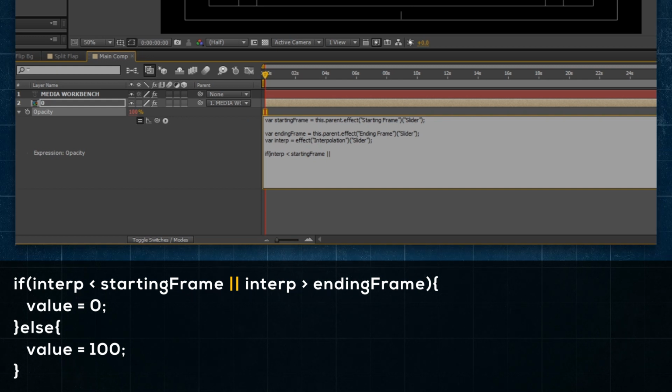The two pipe symbols next to each other is how we say "or" in a conditional. So we're saying, or is interp greater than ending frame, and we'll close that out and make our curly brackets. That's where we're going to write what happens. We'll say value equals 0 if either of these apply. Else, value equals 100, like so.